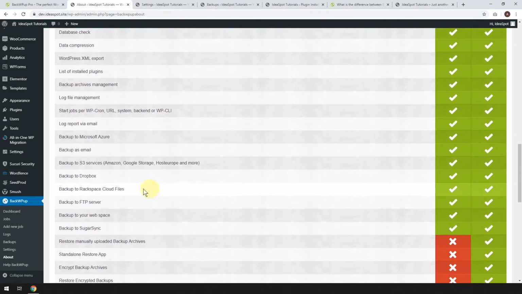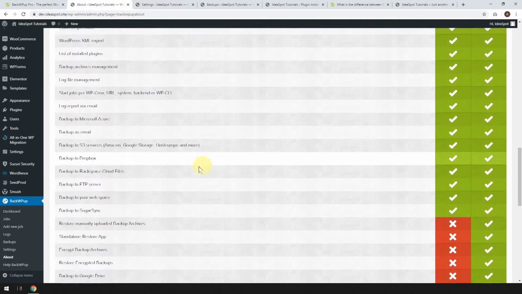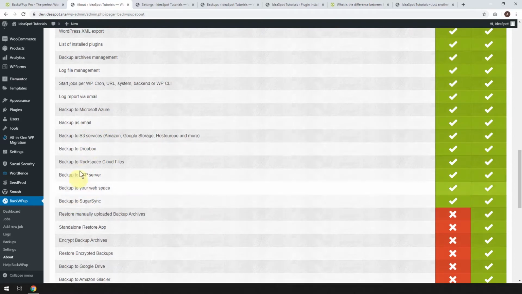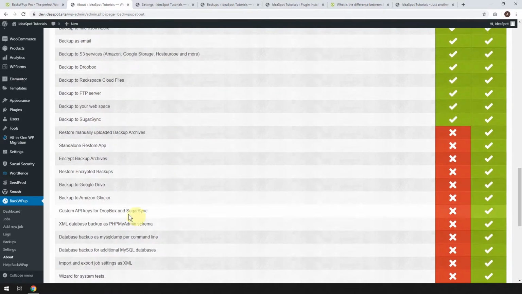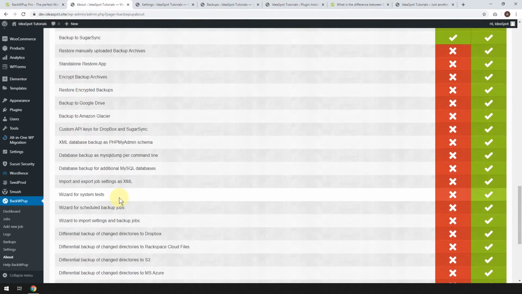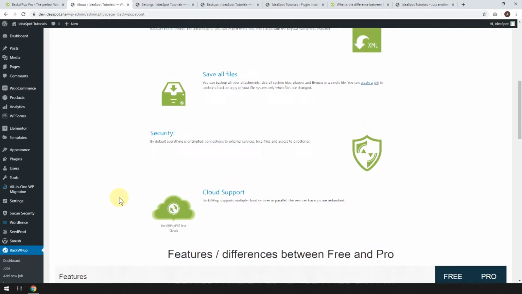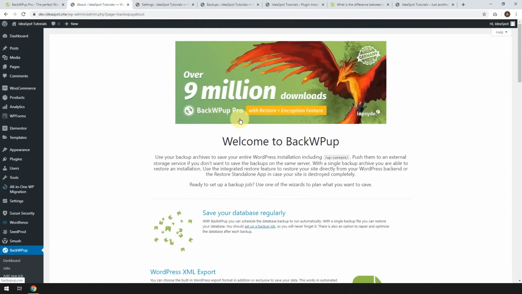You can back up to Microsoft Azure, Dropbox, Amazon, Google Storage. A lot of these things you can back up to, but you can't actually restore things in the free version. So you can do backups, and if you ever need to use a backup, that's when you'd have to actually buy it. So it's a good just-in-case sort of plugin. Let's go ahead and try it out, shall we?